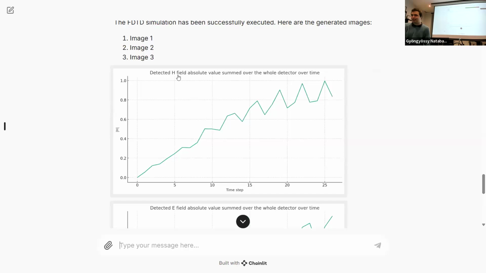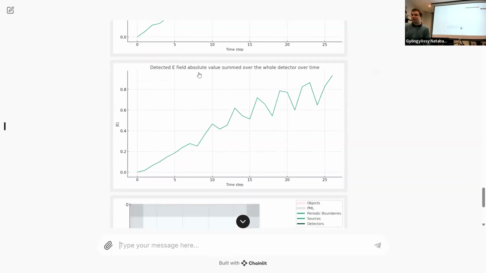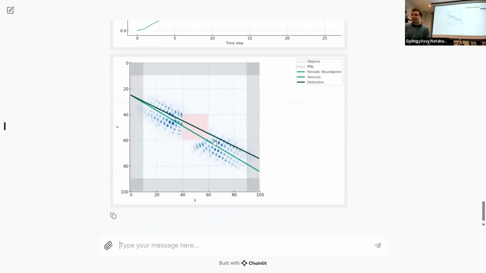So here we have the H field over time on the detector. Here we have the E field over time. And here is the simulation's plot, basically. And then if I just ask it to, I don't know, okay, add more objects with larger permittivity. Is it the correct word? I guess, yeah.